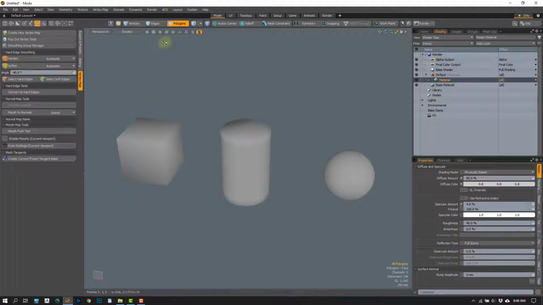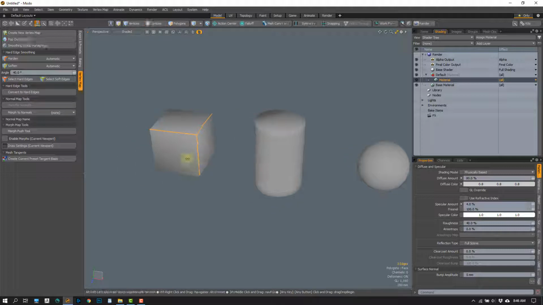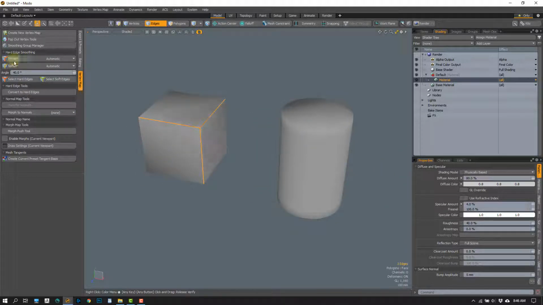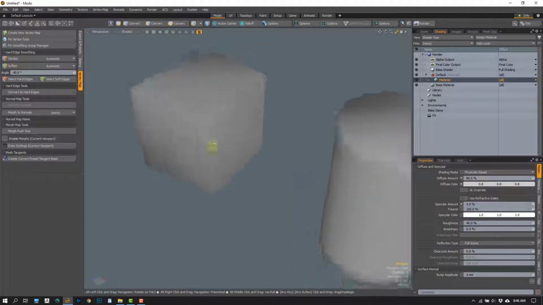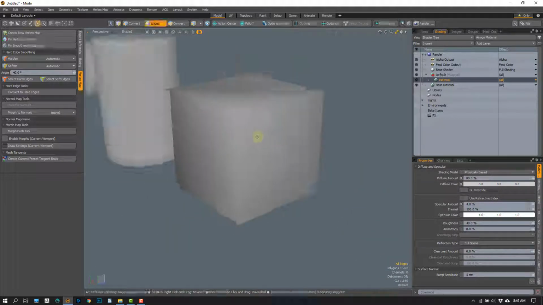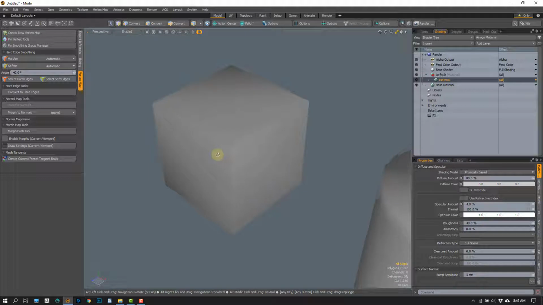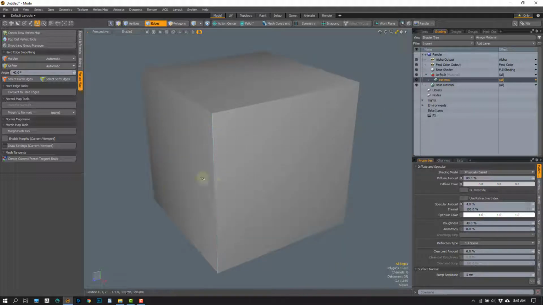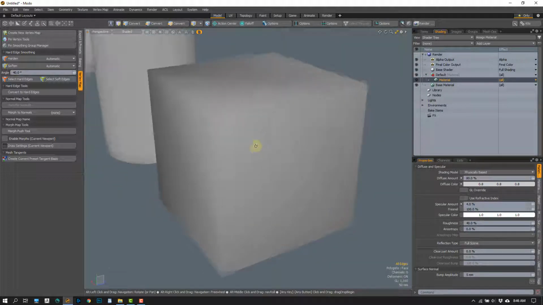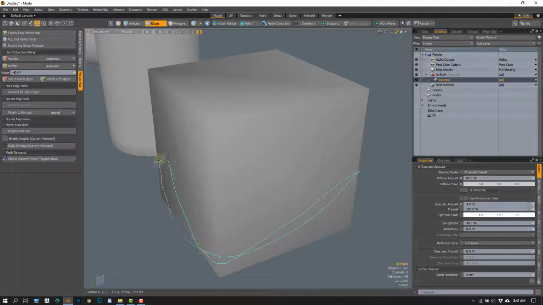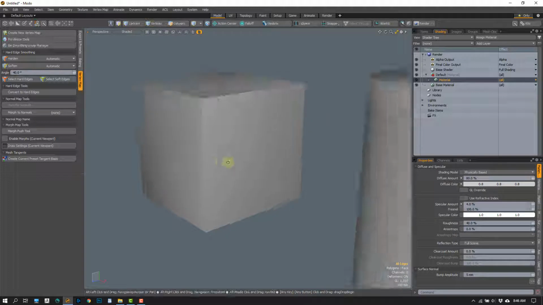So how this works is you go to edge mode, you select the edges that you want to be hard, you hit harden, and lo and behold, those become hard edges. If I zoom around to the back of this, I didn't select these edges, so they're not hard. These ones are hard. Again, you see that nice crisp line, whereas on this one you see a little faint white line because it's trying to wrap around this in a smooth fashion.